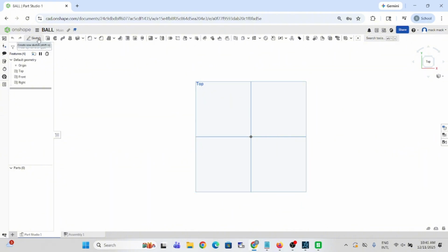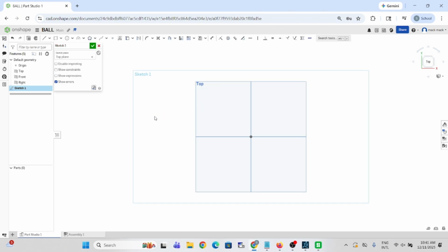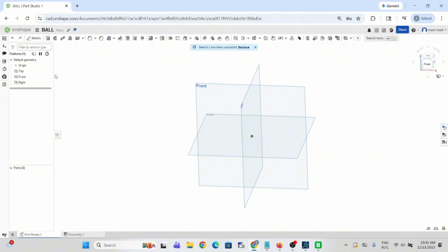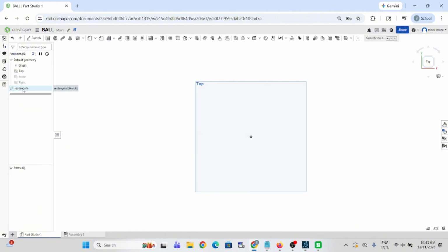Now let's begin sketching. Click Sketch, then select the plane you want to work on. Let's use the top plane. You can hide the other planes to keep your workspace clean. If you want to cancel the sketch, simply click the red X. Once your sketch is active, give it a name. For example, Rectangle Sketch, and click the green check mark.